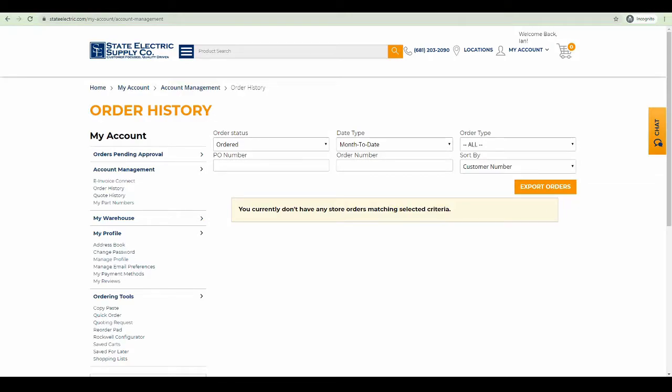At stateelectric.com, our copy-paste ordering tool allows you to efficiently and accurately import your data lists. Whether you have a short bill of materials or a complete storeroom list, you can import your data list for stock and custom order items.